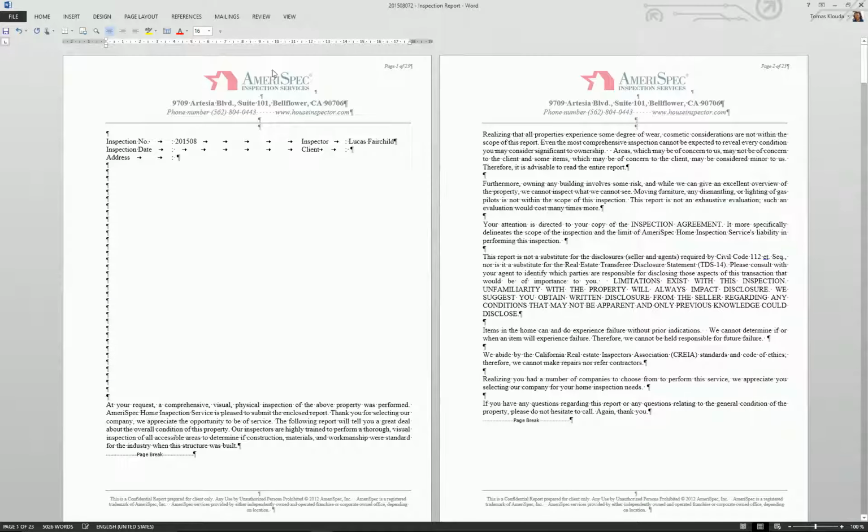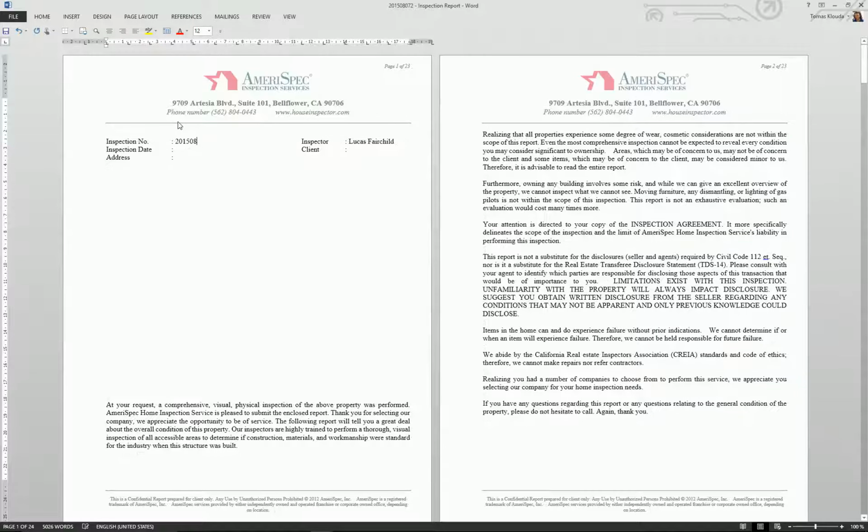So the header here is Ameri Spec Home Inspections with all the information how we like it, because it doesn't come out with Lucas's version, the version from the program, which would be nice. We changed some wording and stuff, so we have to keep it different. So I'll turn this formatting off, and so this one is the number 72.